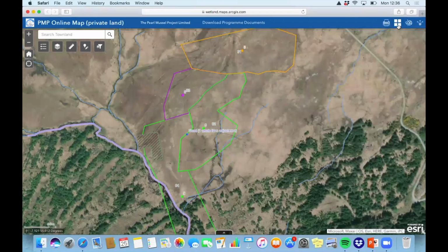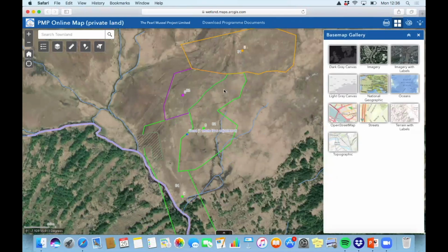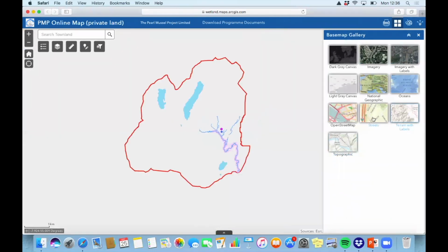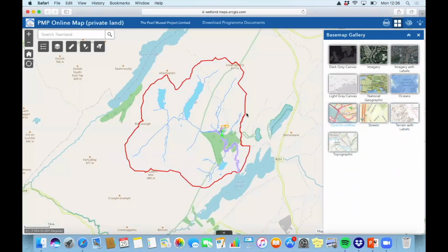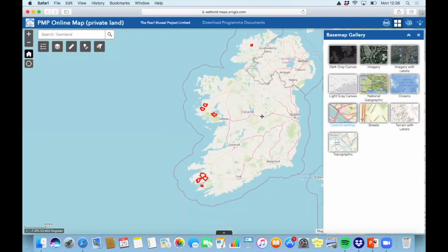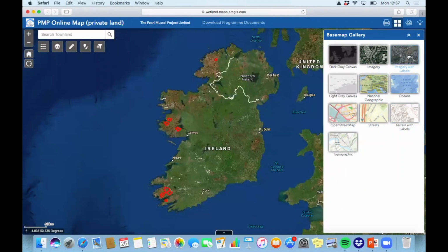The next option over is the base map gallery. By default, when you log into the online map, aerial imagery will be shown as your base map. But if you would prefer to look at a topographic map, you can choose that. You can also choose OpenStreetMap if you would prefer. You can also choose imagery with labels, which gives you the aerial imagery but with some additional place names marked in.